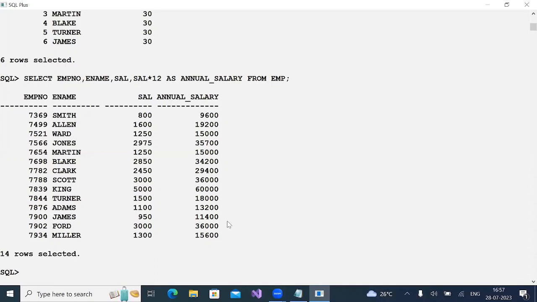But now what I require here is that I don't want all the employees' data. I want only those employees whose annual salary is more than 25,000. Can you tell me which employees have annual salary more than 25,000? Check it out. How many people are like that?